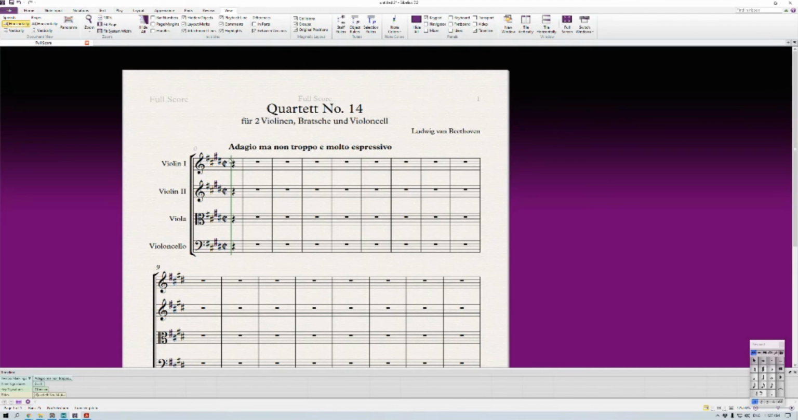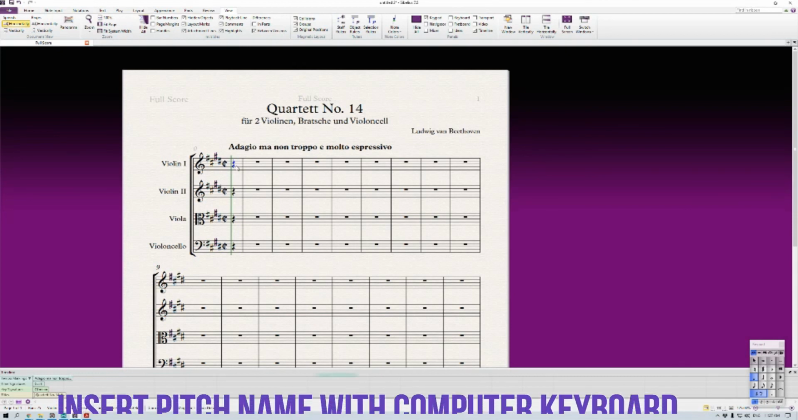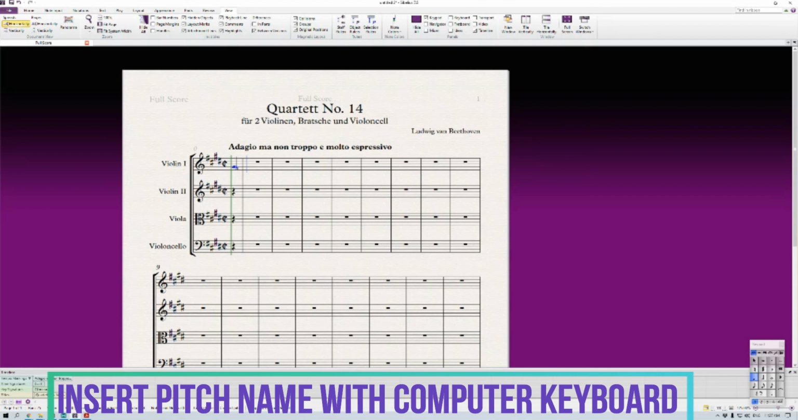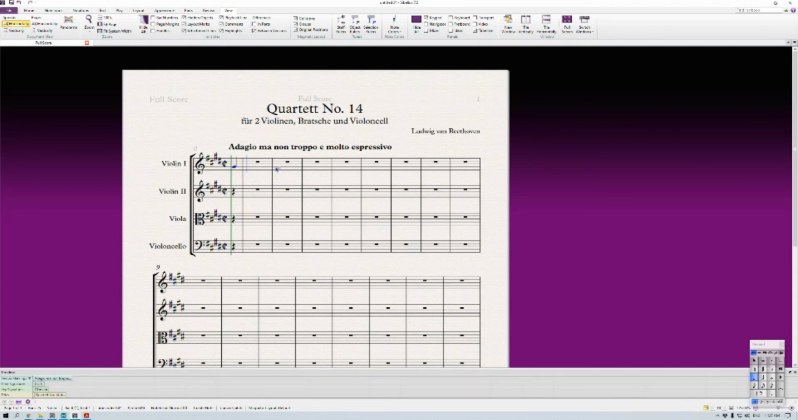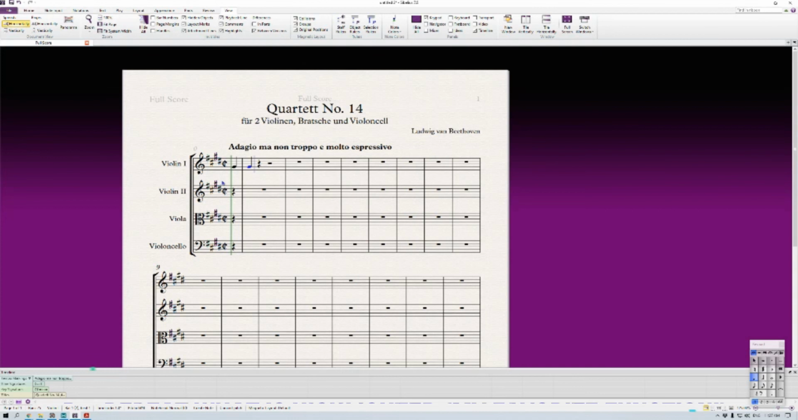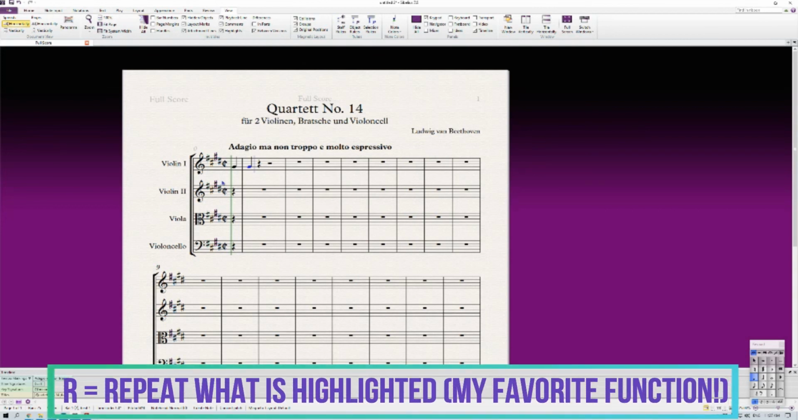Inserting notes. Click on the rest for first violin. It turns blue. And you can just hit the letter G on your keyboard. Okay? Then you have the G there. You can put your mouse over it and see how it turns gray and you can click. I find it much easier just to use the keyboard, because then I can hit R. So R repeats whatever was highlighted.